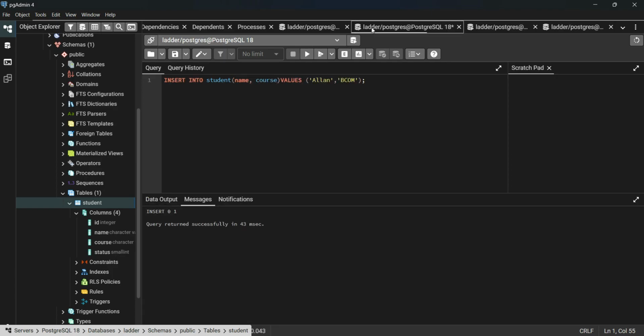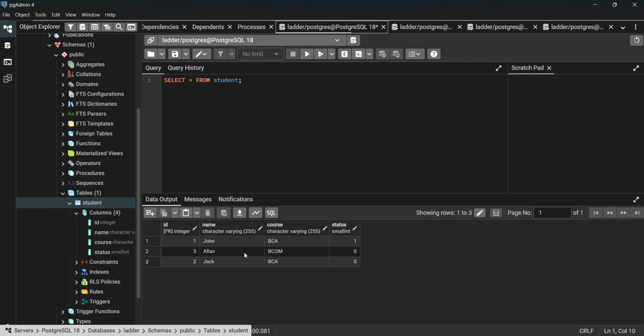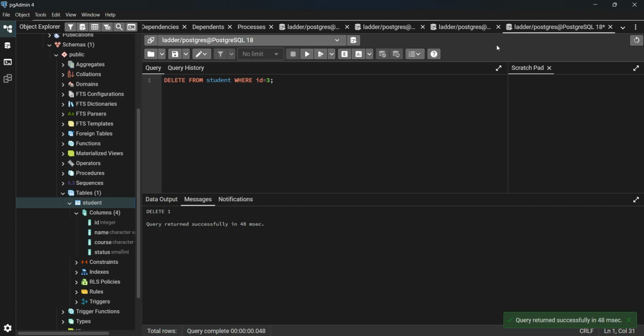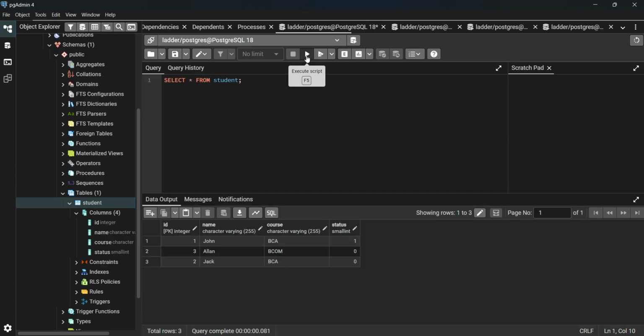Just to view it, here is the view. ID number 3 is here, Alan and Bcom. Now we'll be deleting the row only for the ID 3. So execute, success, and if we check here, the ID number 3 has been deleted. So we have seen insert, update, and delete.